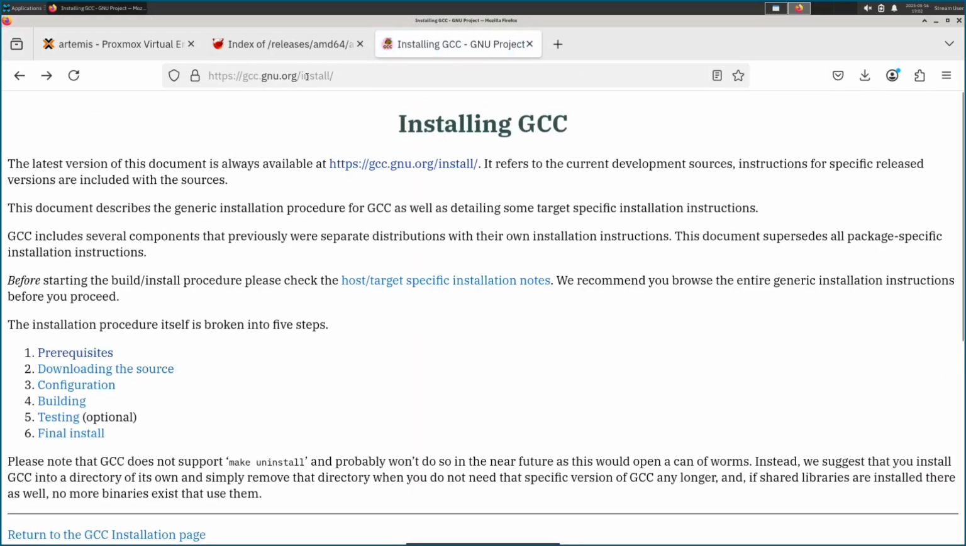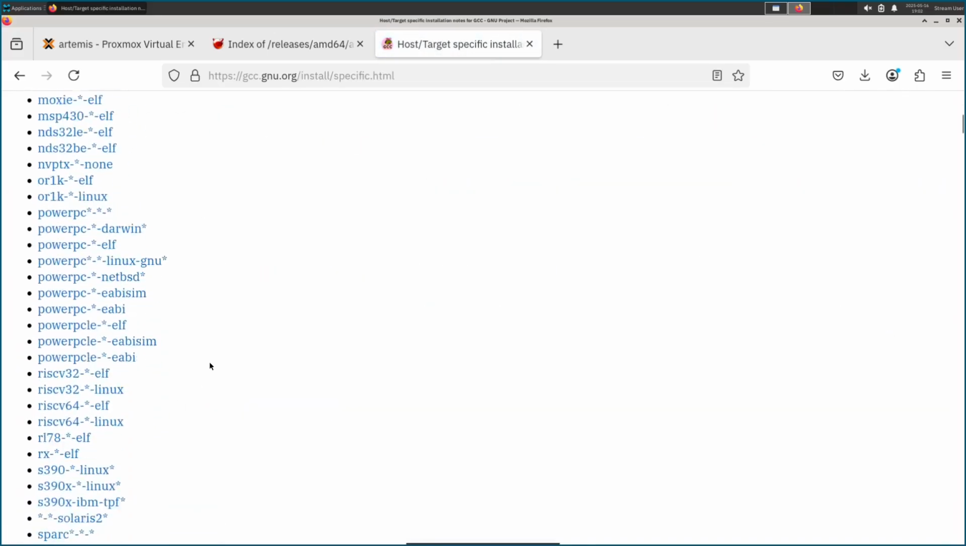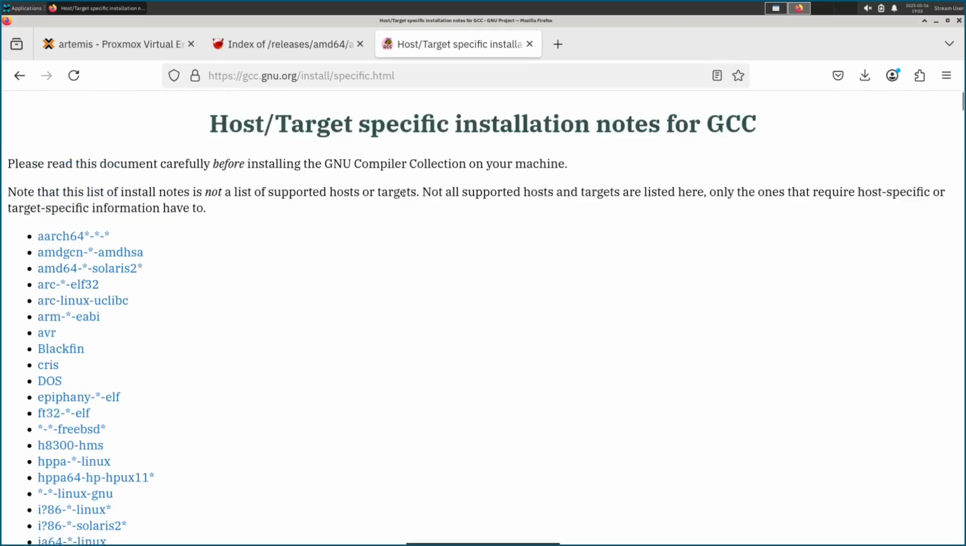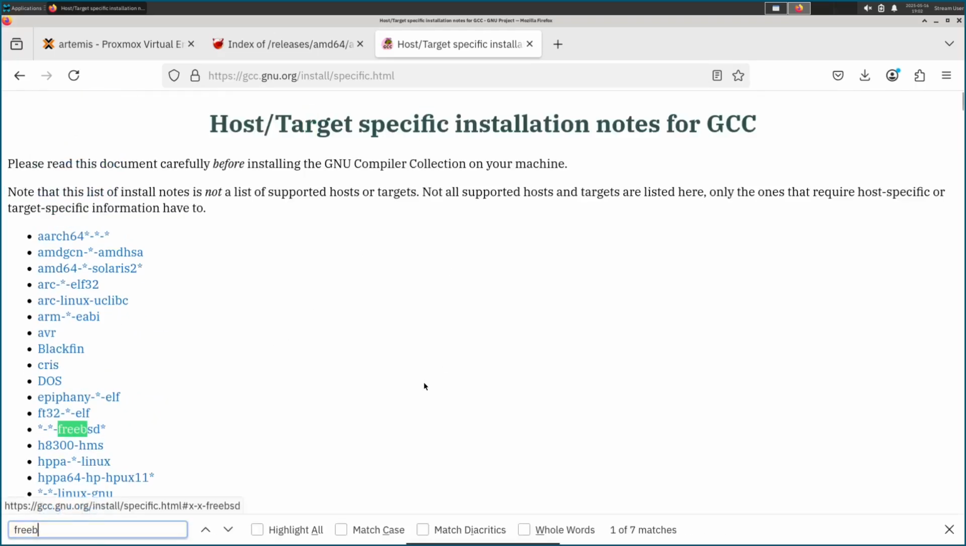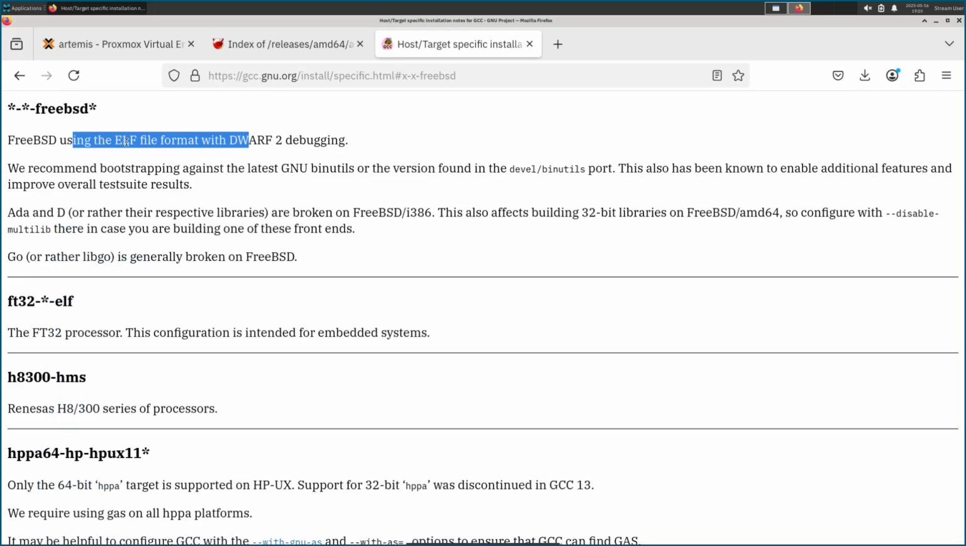So back on the GCC website, if you go to platforms, they'll have just various notes they've collected over the years for various platforms. So if I look for... Oh yeah, there's FreeBSD. So these are the sort of target triplets. So the architecture and the operating system here is FreeBSD. So it looks like they have some notes just for FreeBSD on any platform, any architecture. So it uses ELF.